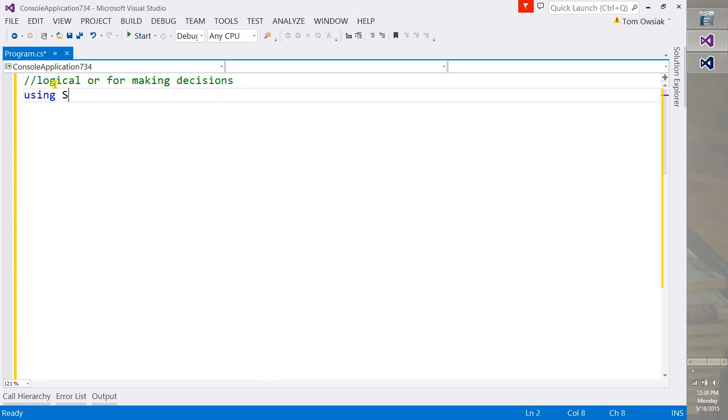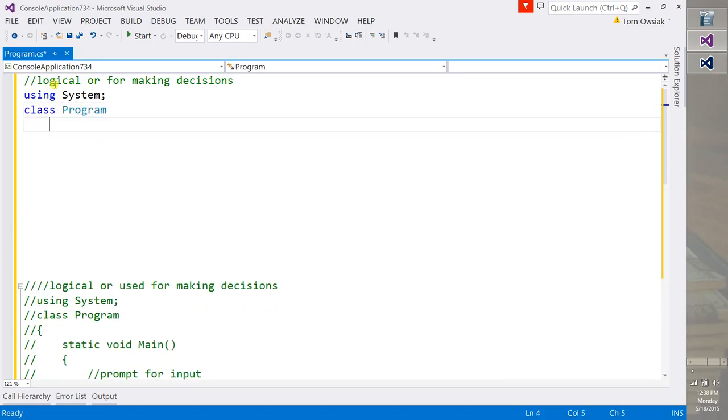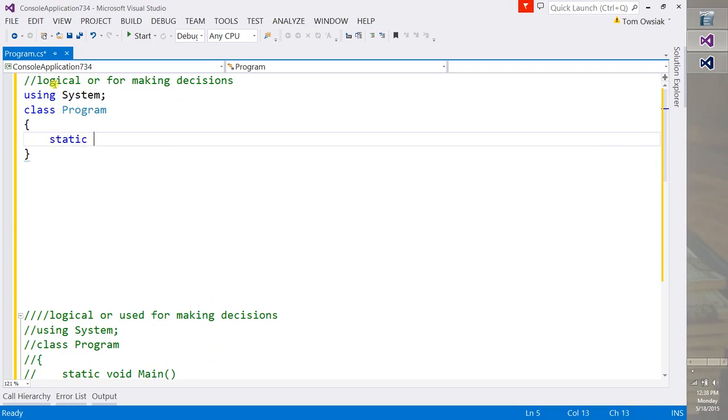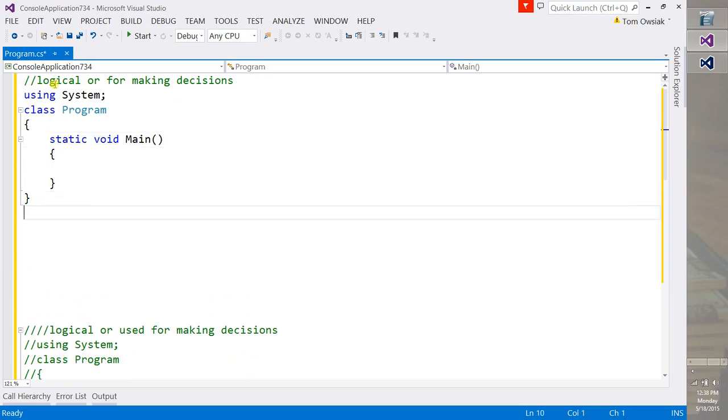Alright, so we're going to say here using System, and that's all we need. We don't even need a namespace. You can just say class Program, open close curly braces, then static void Main. This is the entry point into the program. You don't even need the string args between the parentheses, okay? That's only if you're accepting input. We're not doing that, so we don't need that.